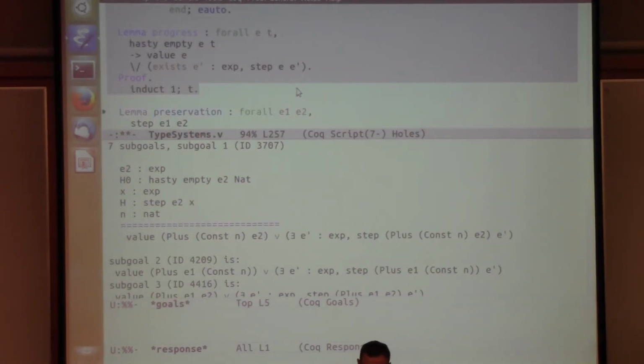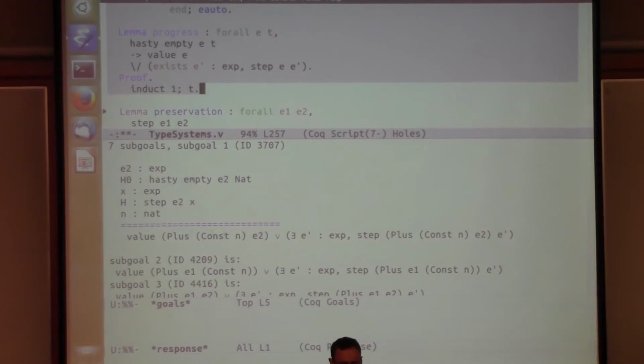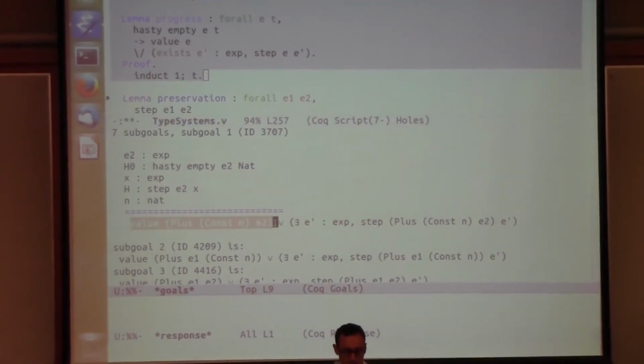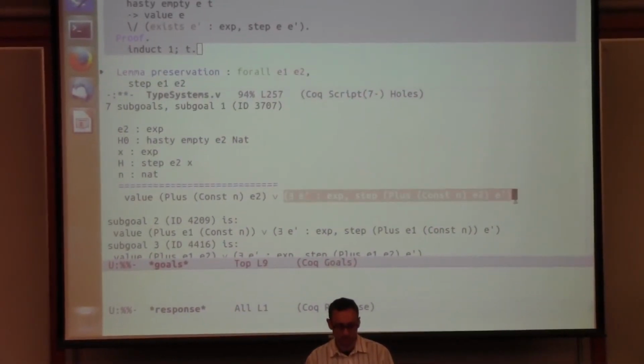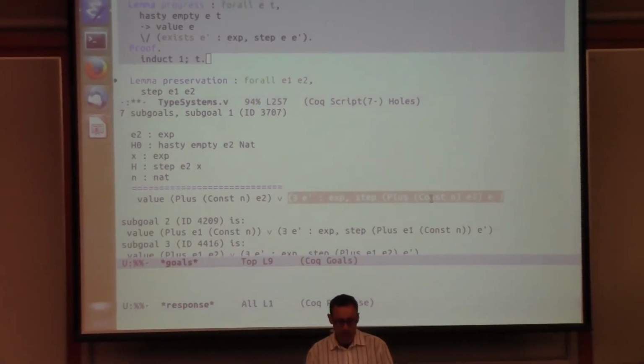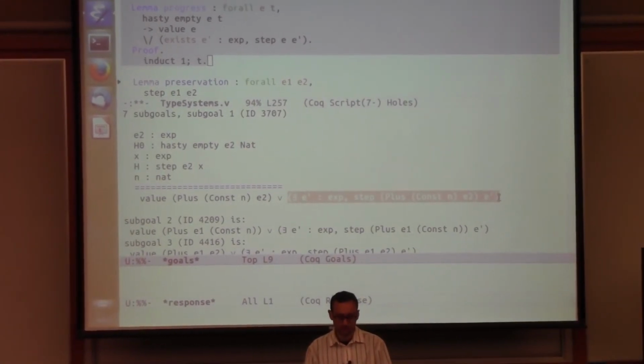This one says that if we take a step, that E2 is able to take a step. E2 is the second argument to plus. The first argument is conveniently already a value. So we know this is not a value. Plus is never a value. So we must be able to prove this, showing that plus of a constant to E2 is able to get somewhere.